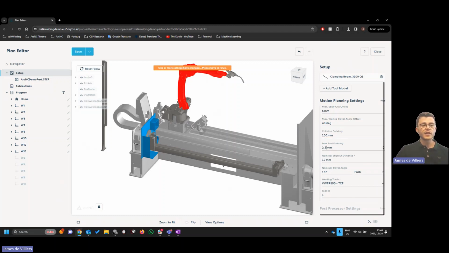Task tool padding, this is how much your gas cap and torch get fattened during welding and touch sensing. This is a small safety factor. I would advise to leave it at 2.5 millimeters. This is a well-tested value from us to ensure that you do not have collisions.